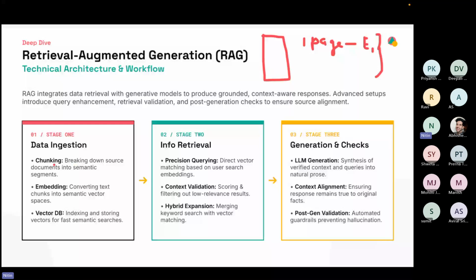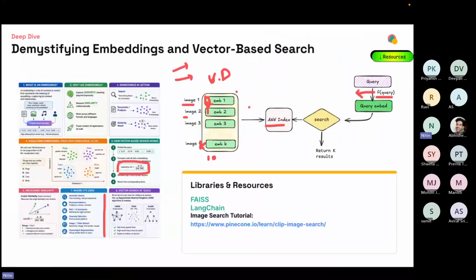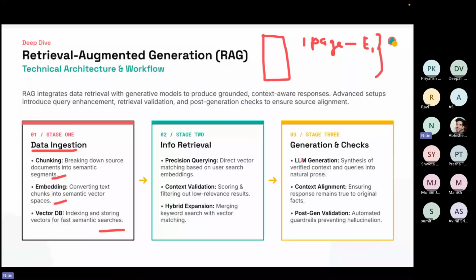First of all, you need to do data ingestion, where you break the pages into smaller chunks that we call chunks, convert them into embeddings, and store them in a vector database. Now, once a user asks a query, you retrieve the relevant information using the semantic search method, and you pass the question and the context. The thing called context is what you derive from the embeddings.